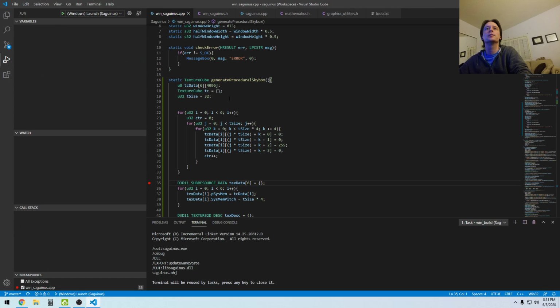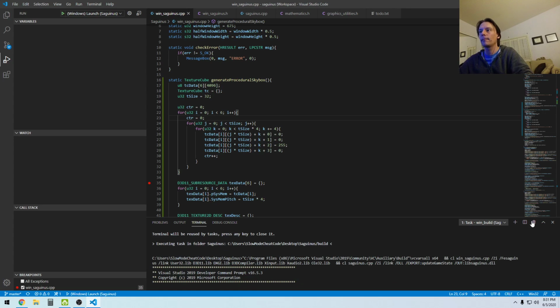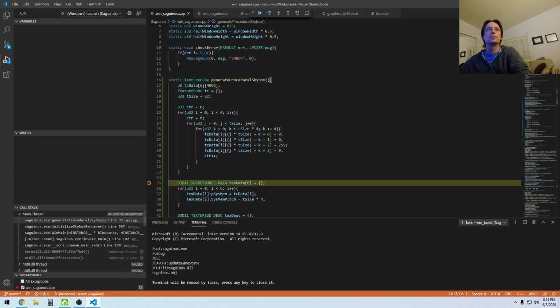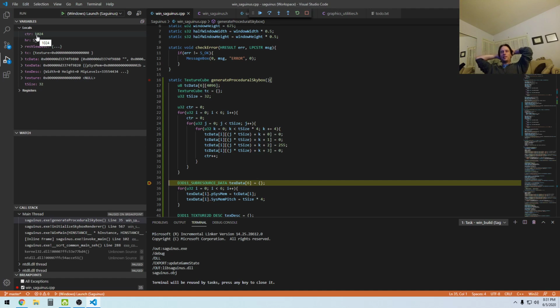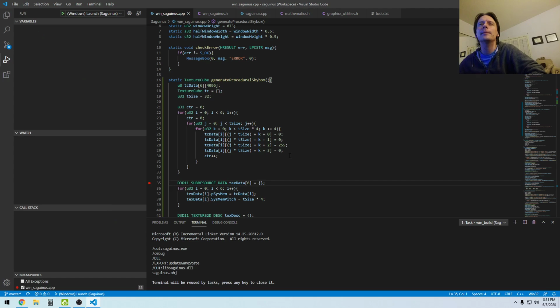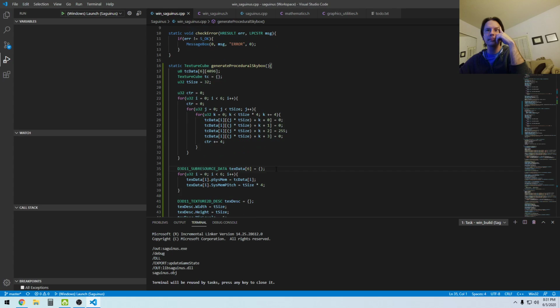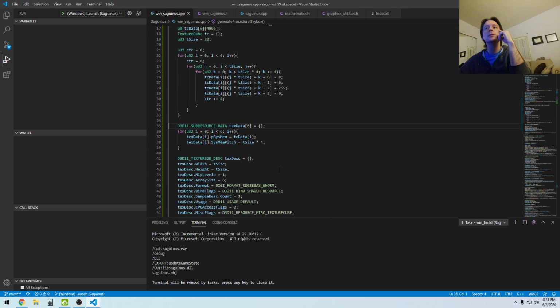Okay, 1024. Okay, so I'm not getting nearly enough pixels. Why am I not getting enough pixels? Oh, wait, no, so it is working. Plus equals 4. Yeah, 4096. Okay, so I am filling in all the pixels. It's just they're not being rendered correctly. Why?